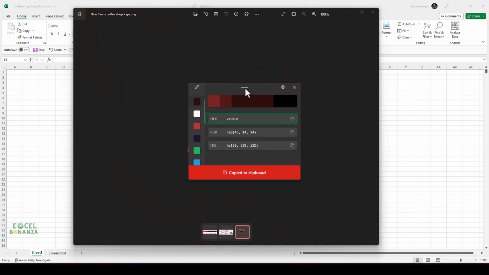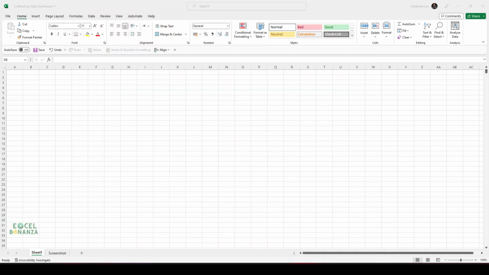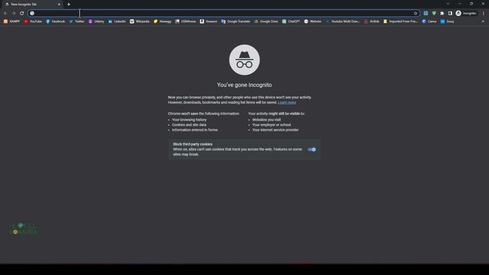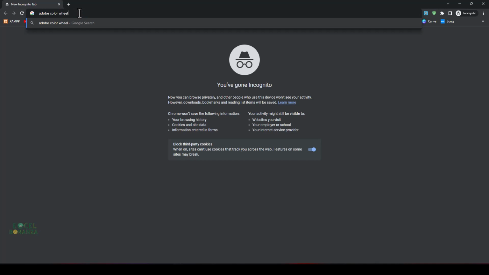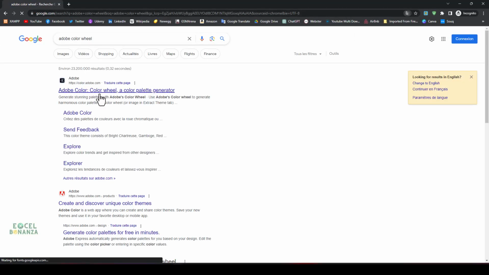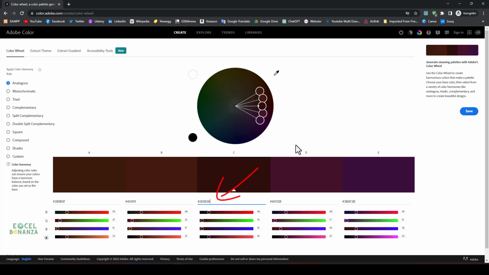So I've extracted this color here, and this is what I'm going to base my color palette on. So I've extracted one color and I want to get the other matching colors. So I can do that by going to the Adobe color wheel, for example. So I just search here on Google Adobe color wheel, and I'll go to the Adobe color wheel here, and I'll start by inputting my color here, the hex code for the color that I extracted, in the middle color here. I'm pressing enter.